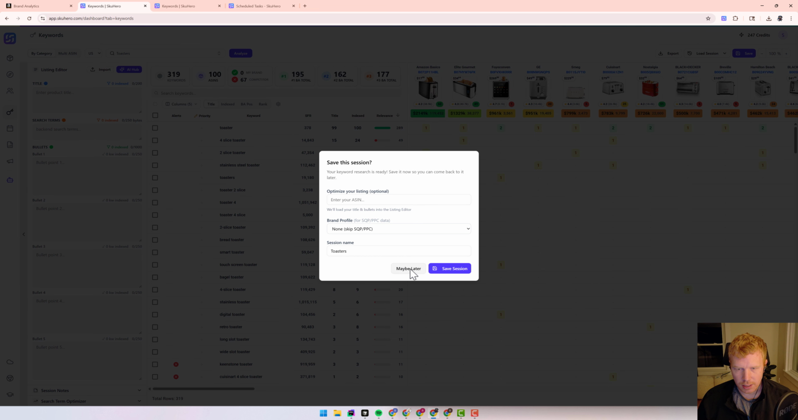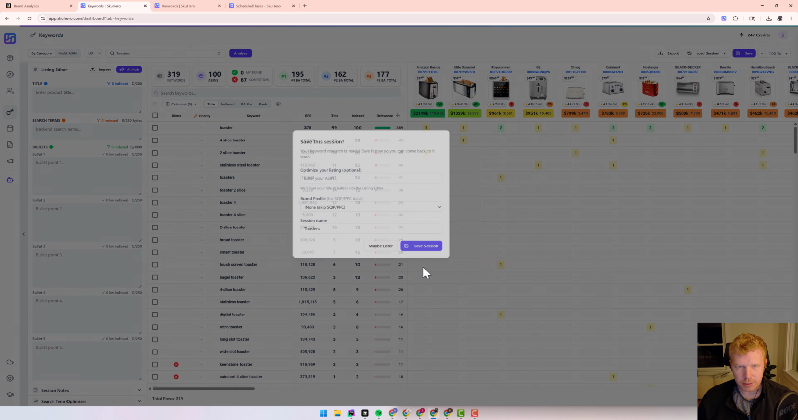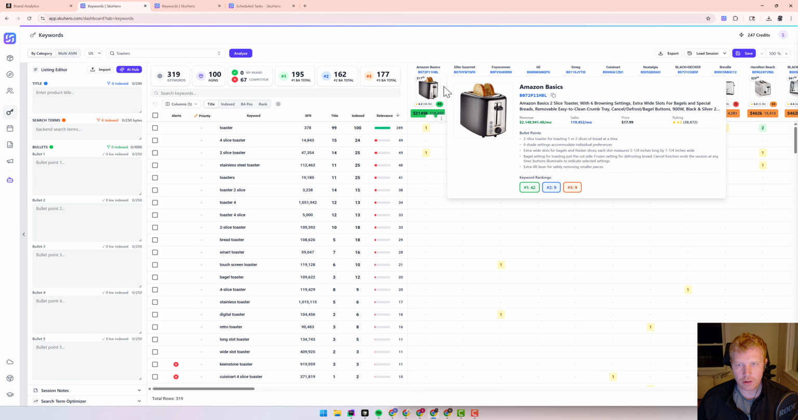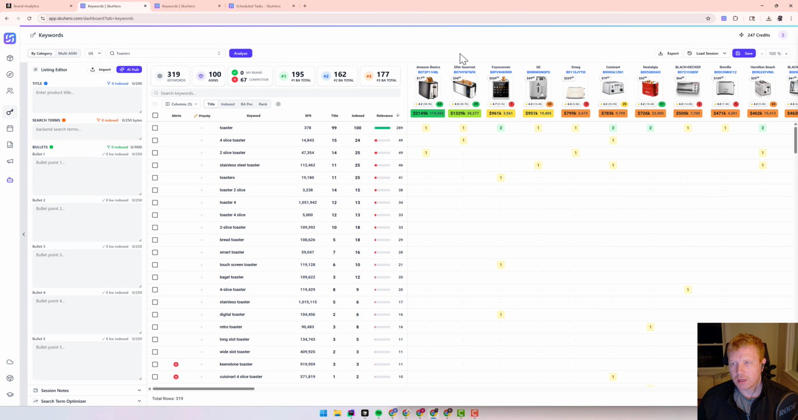We'll do this kind of as a second step, but if you have an ASIN that you're looking to optimize or look for PPC keywords, you can plug that in here. You can also give it a name here. I'm going to do this later though, so just click on that. You can see it's going to go out and do a reverse ASIN on all of the top 100 products in this category.